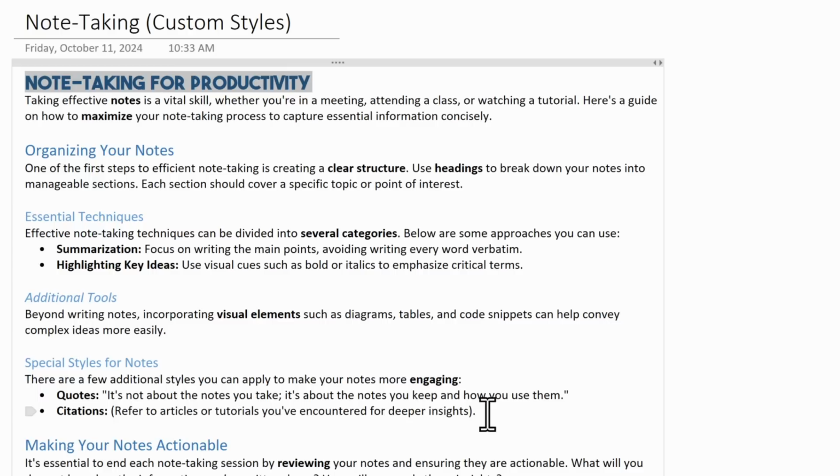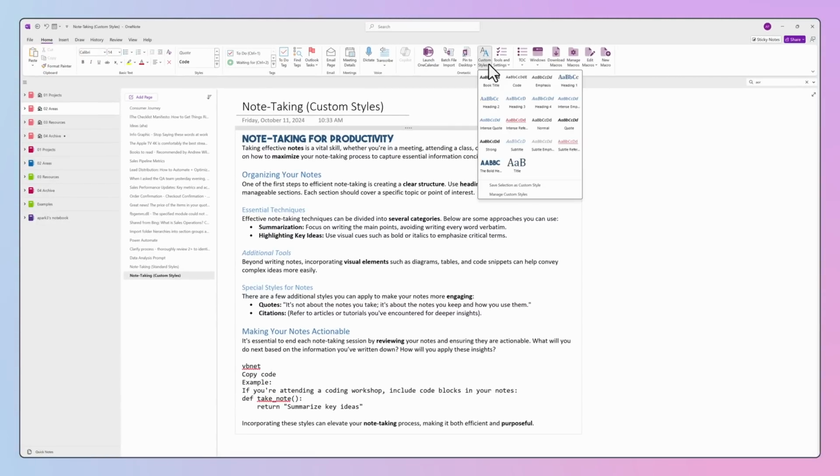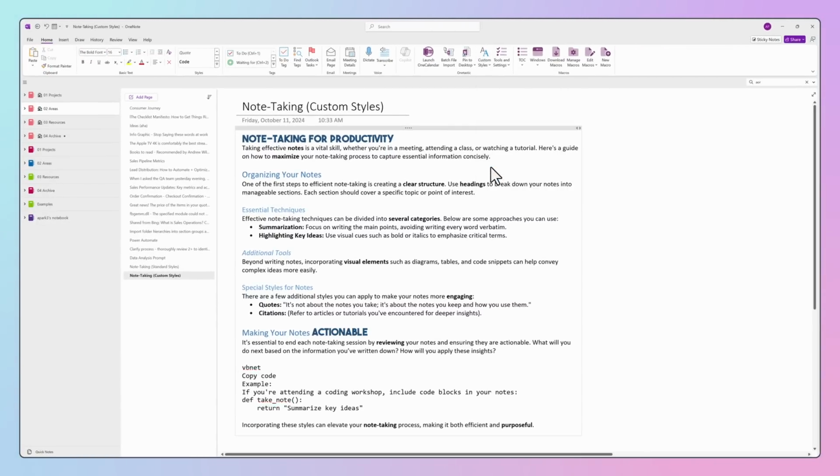Let's save it. Now let's select this word, go to custom styles, and we see the style that we just created. Let's select it, and there we go.